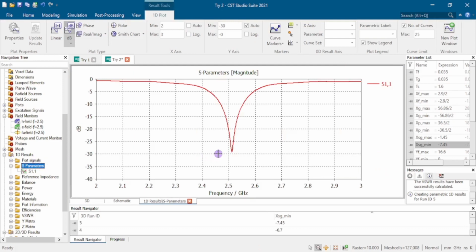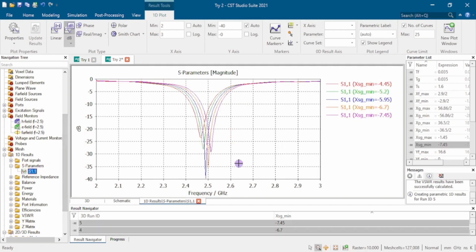So if we see, this is the final result, the last parameter result, where SSG is at minus 7.45. But previously, we simulated at 5 different parameters, right? So what you can do is go to the S11 here, and it will show you all the 5 different results. The first one is SSG mean at minus 4.45, double click. So it's not reached at 2.4, 2.5. So we're going to find which is the best result.